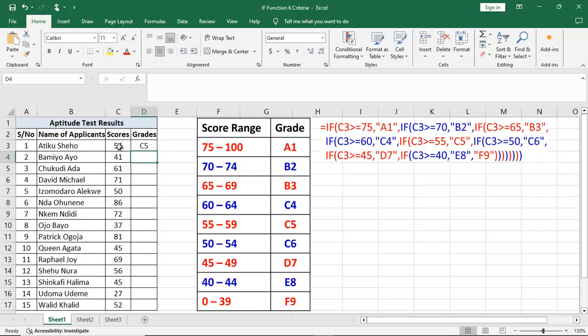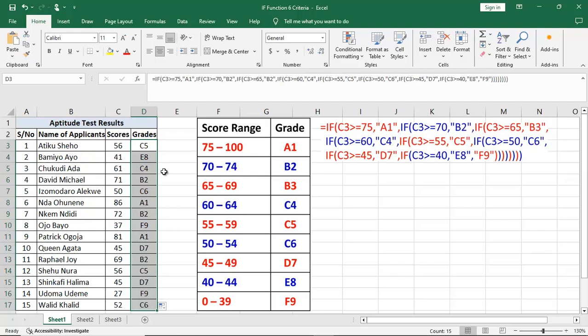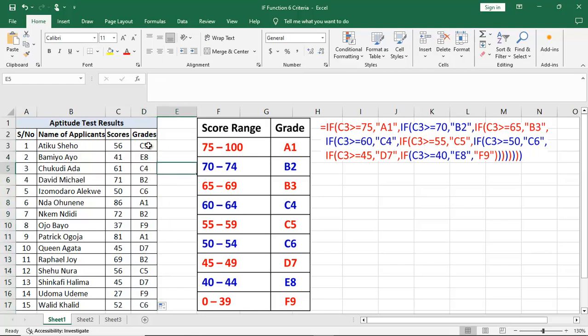If you look at this now, 56 is here, and the grade is C5. We then autofill to other cells, and we have the grades assigned to each of the scores accordingly. If you look at C4, we've checked that one, E8, 41 is E8, 61 is C4. You can see that. Then 75, let's look for A1. A1, see the person got 81.